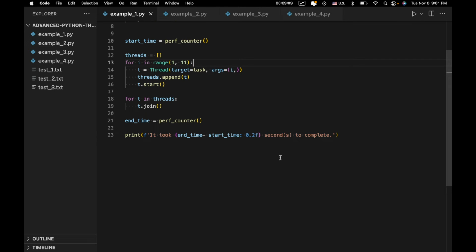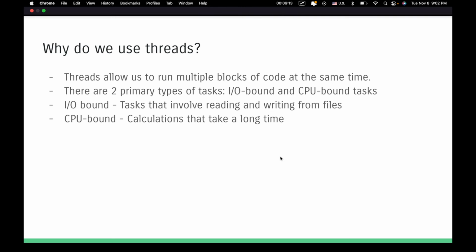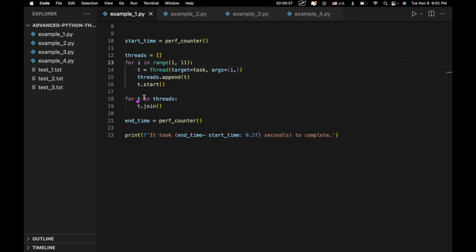Now, you've kind of seen how threads work at a basic level. So then, why would we actually use threads? Of course, we know that threads allow us to run multiple blocks of code at the same time, so we can run tasks in parallel. Now, there are 2 main types of tasks we use: I/O-bound, input-output bound, and CPU-bound tasks. We'll often use threads that involve reading and writing to and from files, so that we can accomplish that task while we're running our main program.